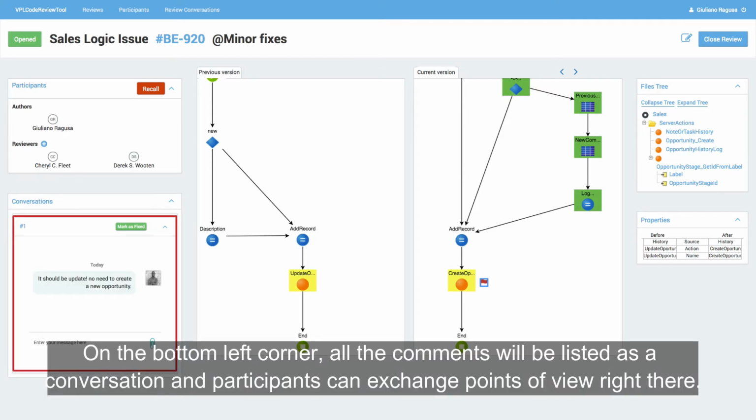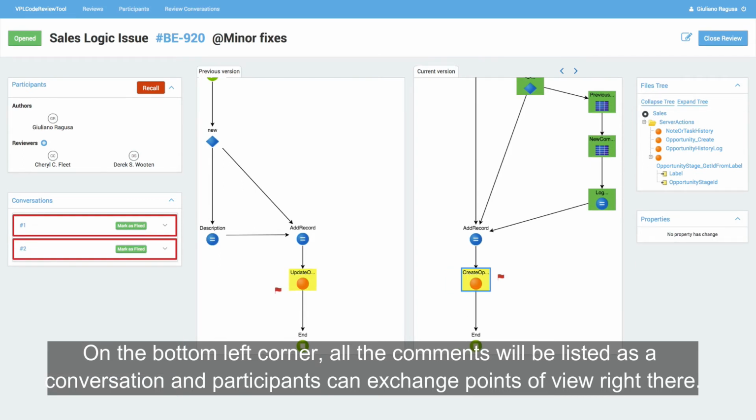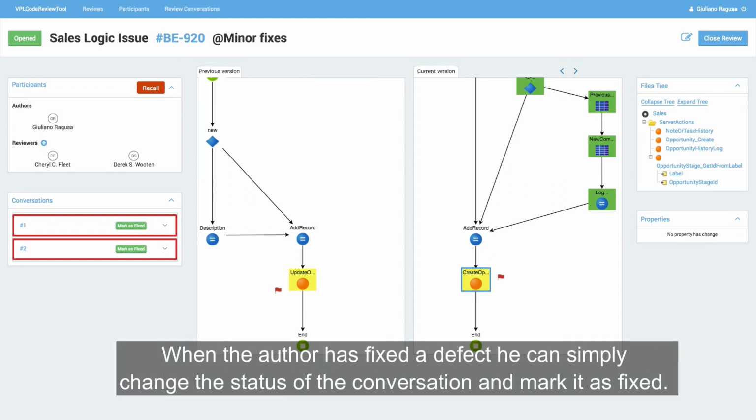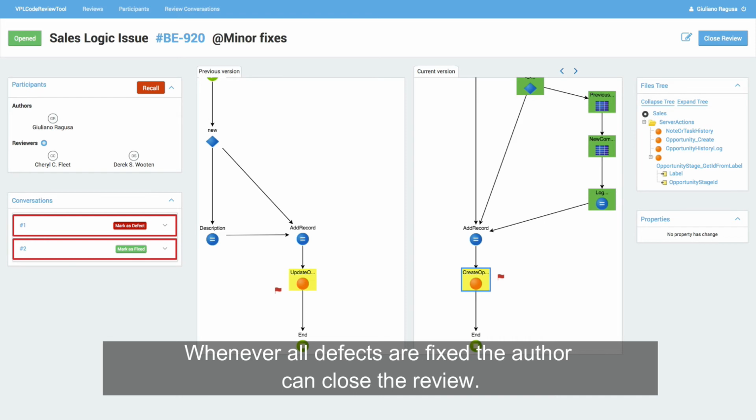On the bottom left corner, all the comments will be listed as a conversation, and participants can exchange points of view right there. When the author has fixed a defect, he can simply change the status of the conversation and mark it as fixed. Whenever all defects are fixed, the author can close the review.